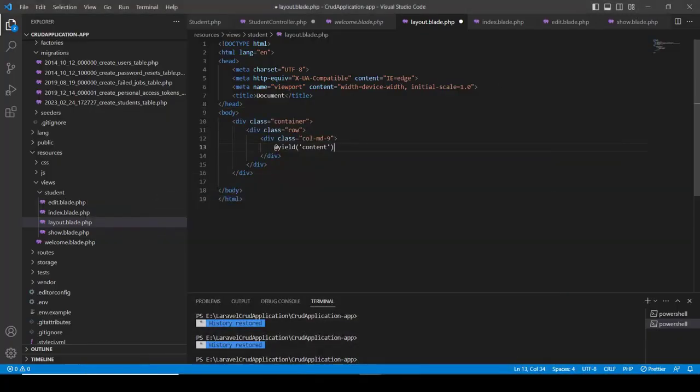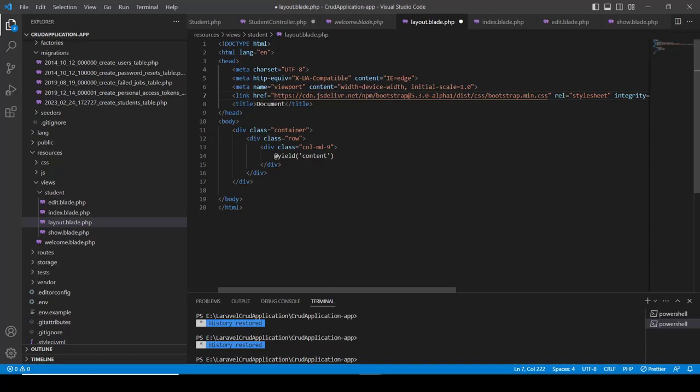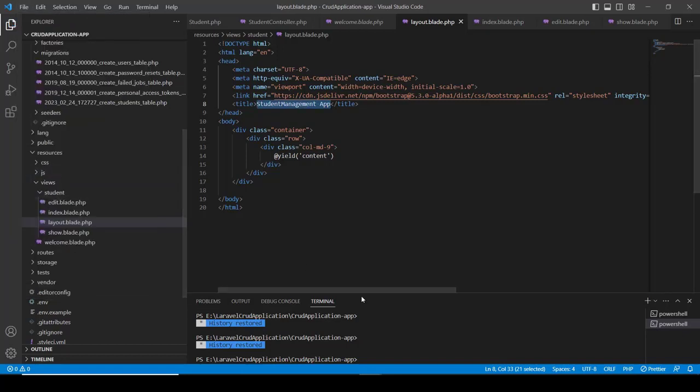Back to your project. You have to paste it inside the head tag. Control V to paste it here. Right. So here the title I'm going to change to student management app. You can give any name over here for the title. I just give the name here as student management app. Right. That's it. Now file, save all. We have to do file, save all.